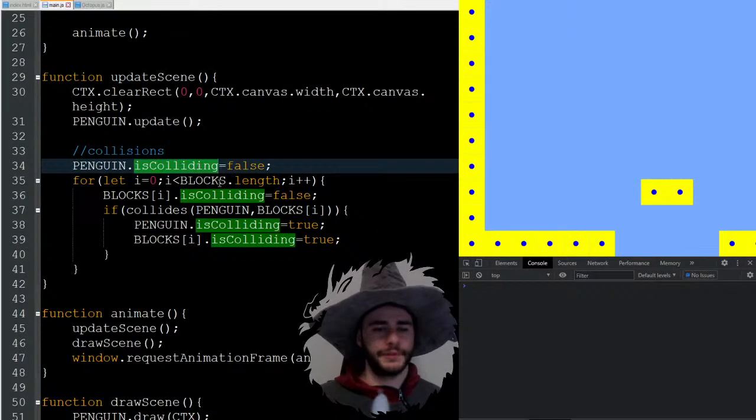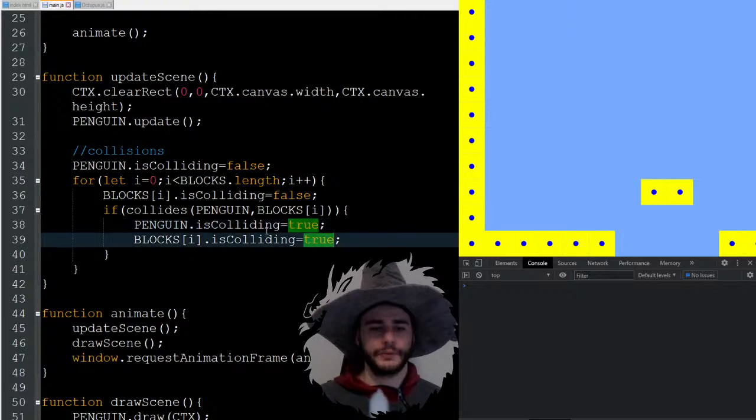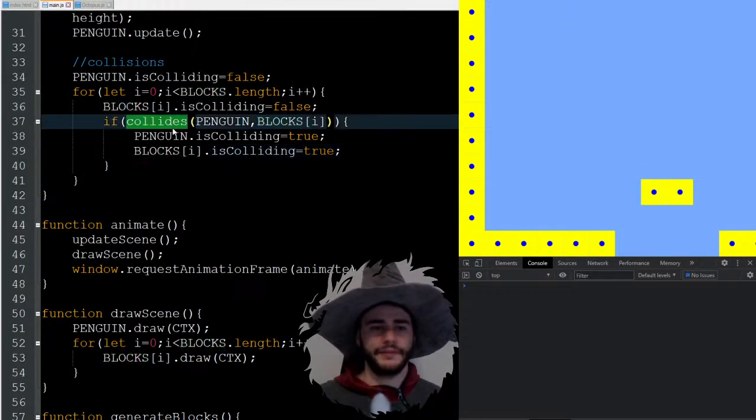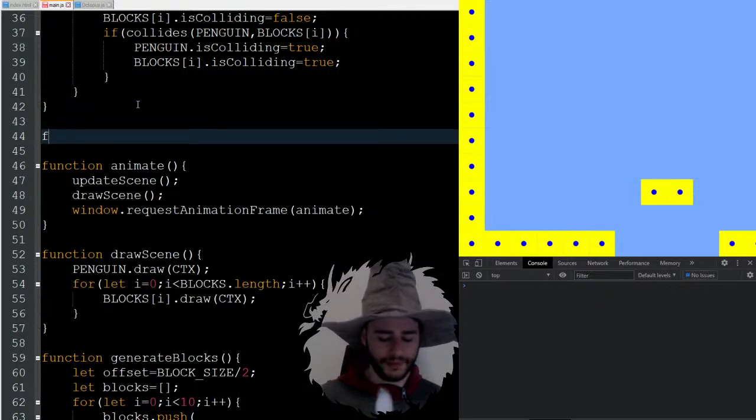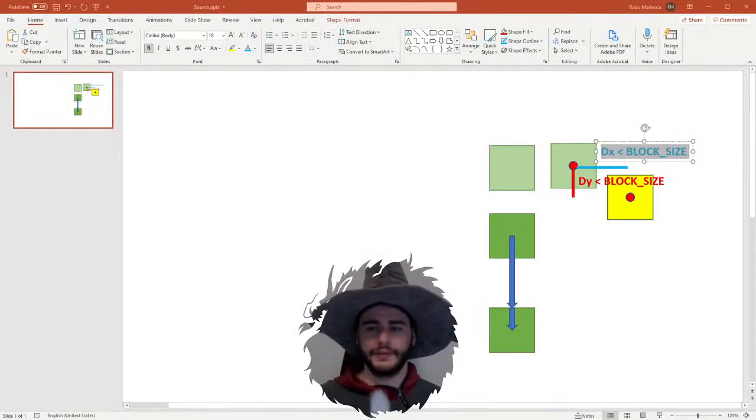Where were we? So setting the is colliding attribute to true only when the penguin is colliding with a block. But we don't have this function implemented. So what did we say in the PowerPoint here? That the dx and the dy must be less than the block size.